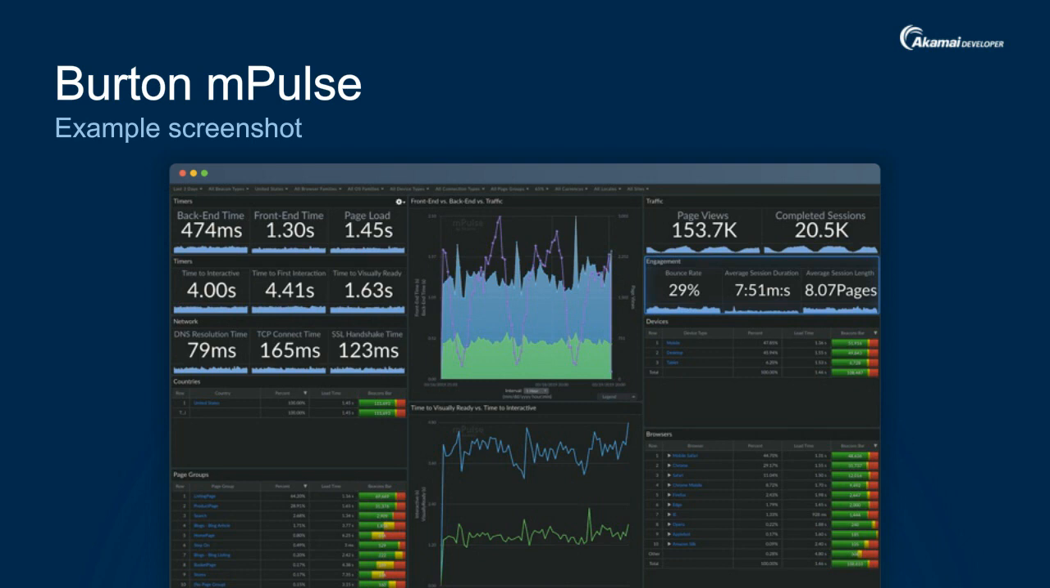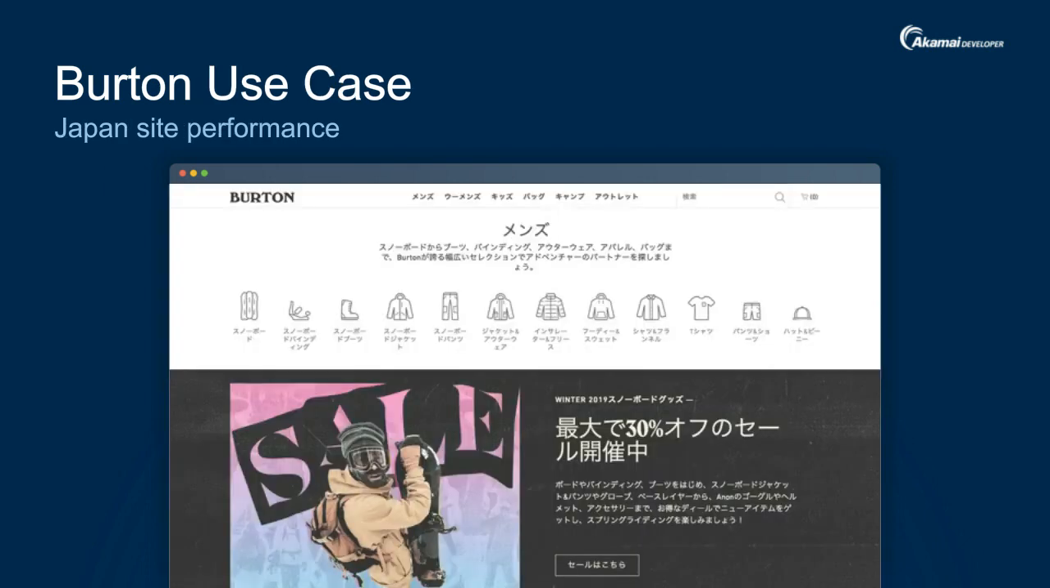So I have a couple of use cases about ways that we've implemented Impulse and things that it's helped us with. The first I was going to say is about our Japan site. So as I mentioned, snowboarding is actually huge in Japan.